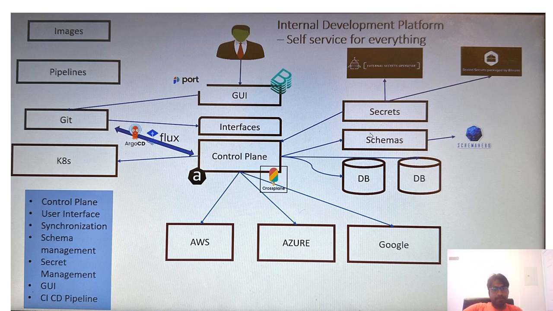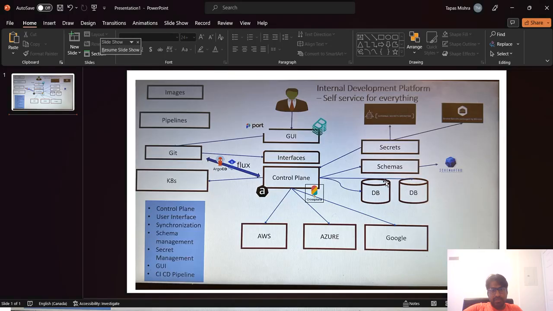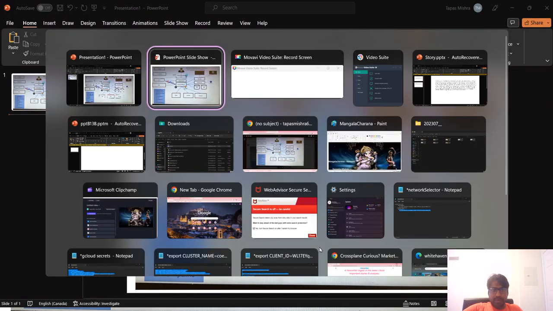Okay. So now we'll take a pause, and then probably we will go and look into the POC.